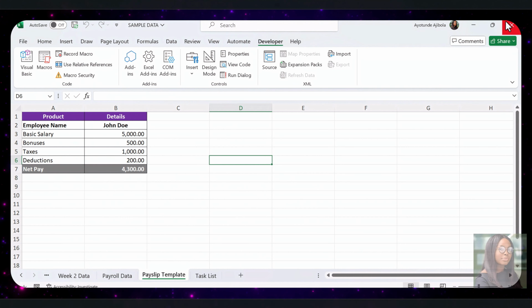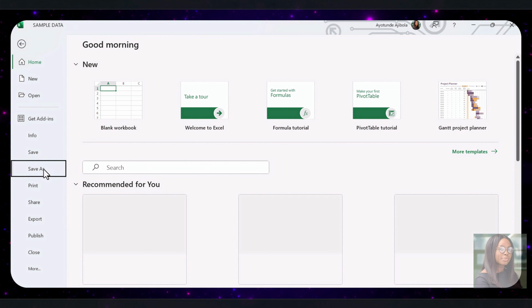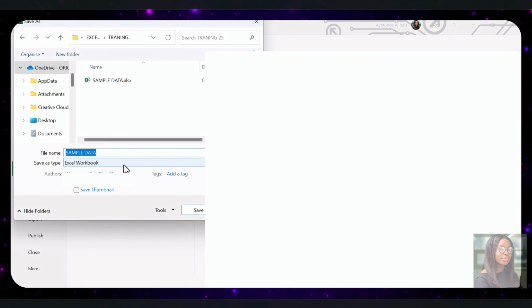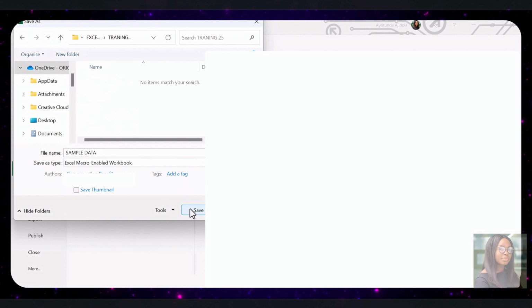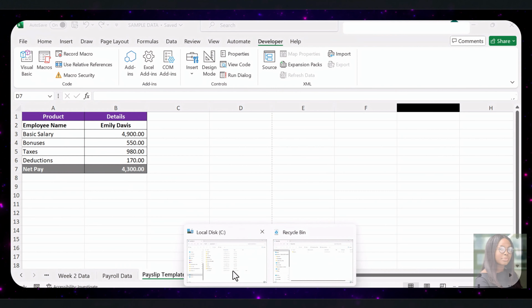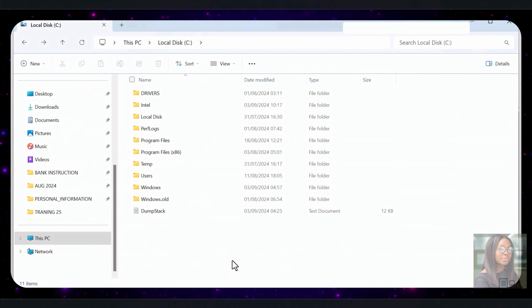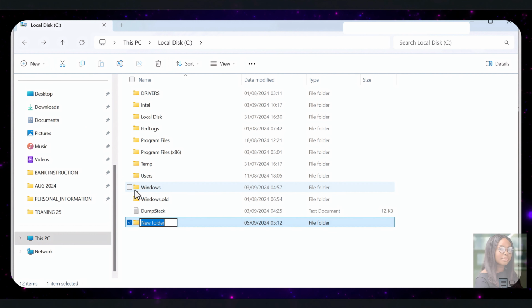So after adding this VBA code, you can test the automation for all employees by running the generate all payslips macro, which is the macro we've just created. But we need to first have our Excel file saved as macro enabled. So click on File, Save As, and make sure your Save As type is Excel macro enabled workbook. Now save it. Create a payslip folder in the C drive, which is the path we have indicated in the code. So I would have a new folder created and name this payslips.